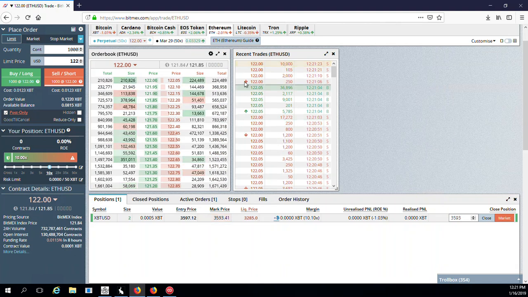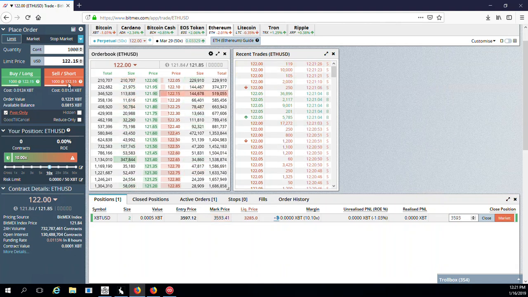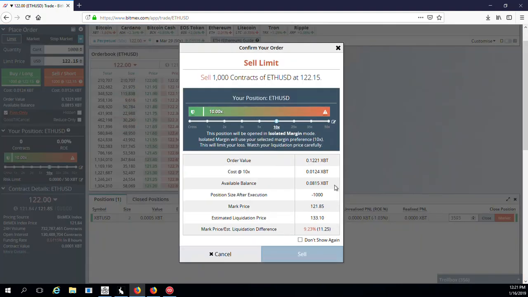Okay, so let me try one of these guys to show you what's going on here. So you buy it at 122.15, you'll be liquidated at 10x at 133. So about a good $10 spread before you get liquidated. Okay, if you go 25x, you only get $5 or less between to get liquidated.